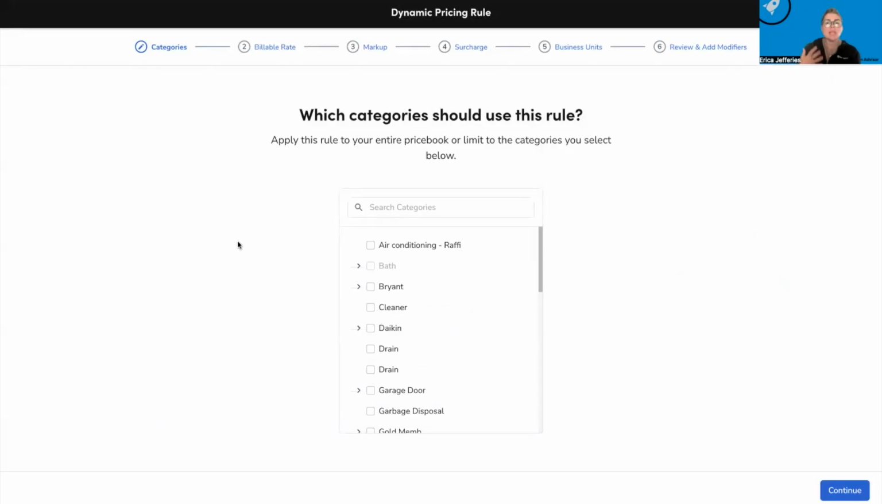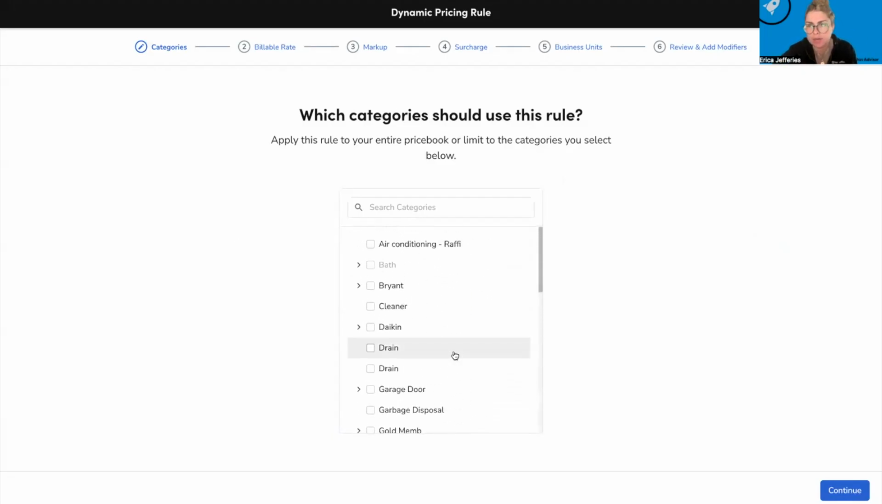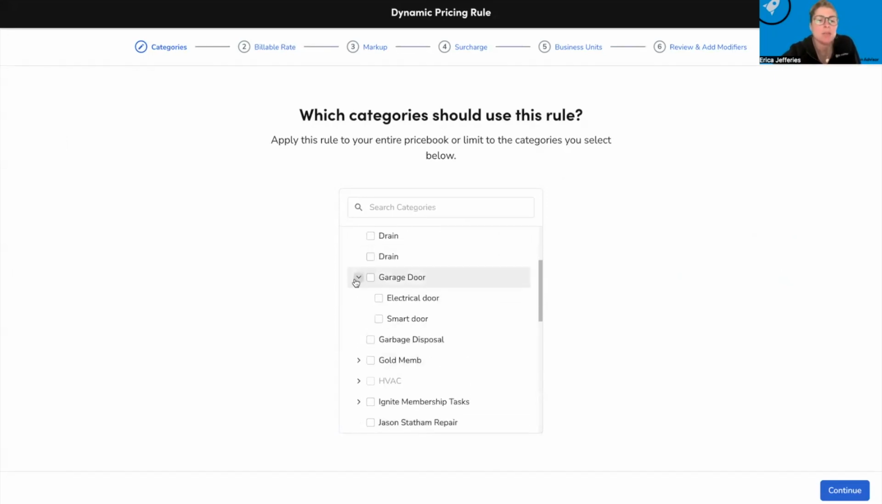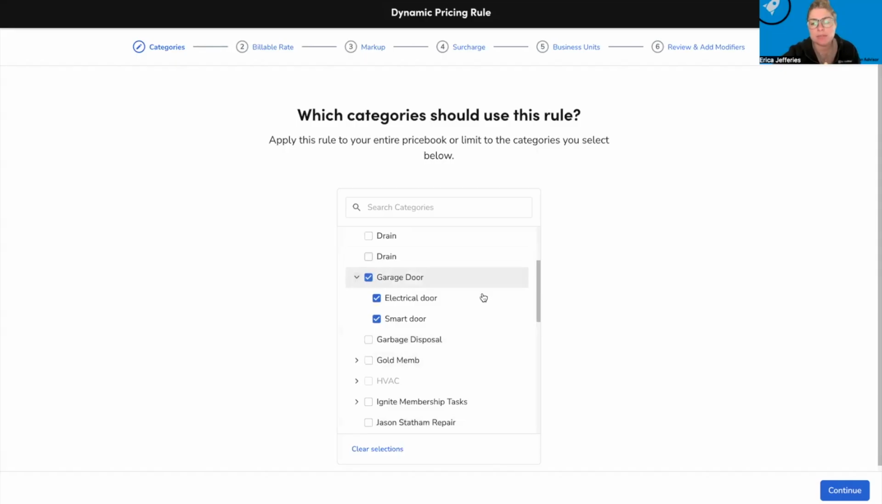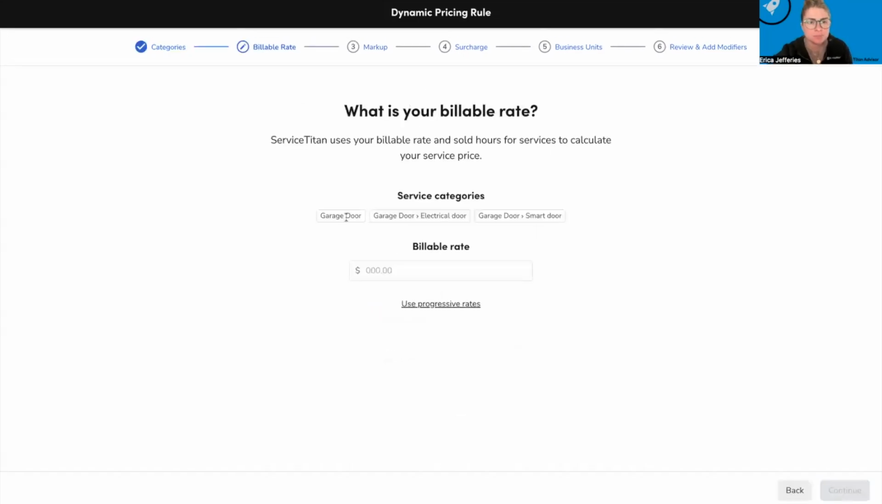So as we know, dynamic pricing, the rules are going to be associated with specific categories. So in this case, I am in a demo account that has lots of different things in it. It is going to look different than your account. So for example, we could say, we want a dynamic pricing rule for anything that's on our garage door in this example, but it could be HVAC service or install or plumbing, whatever category you want it to apply to in your price book. Going to click on continue.